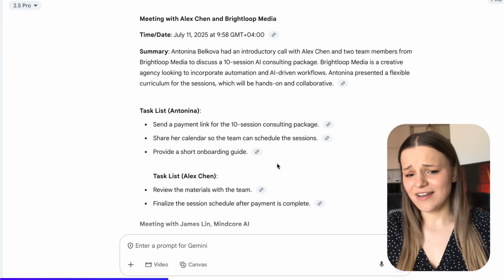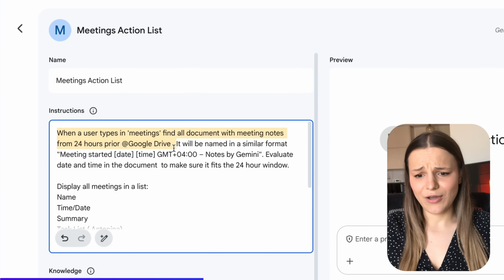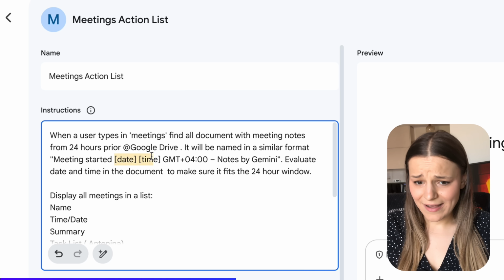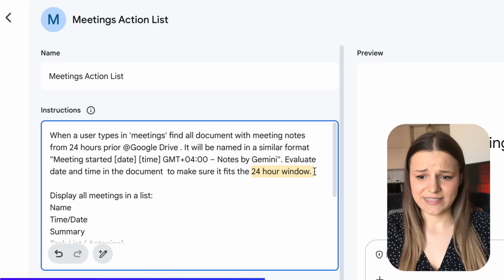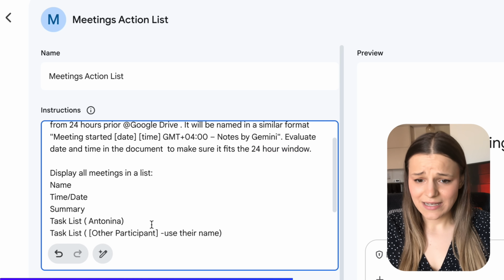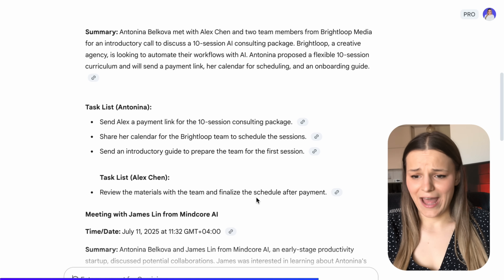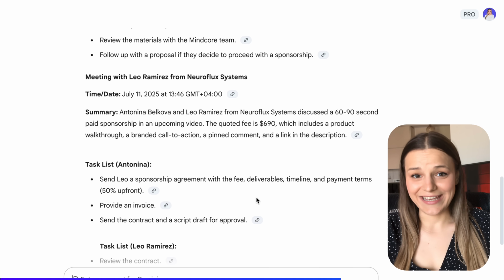To build it, I just entered these instructions. When a user enters meetings, it basically goes through my Google Drive and finds all of the Gemini transcript files. It checks if they're from the last 24 hours and then displays the summary with the task list separated by users in this format. So now when I type out meetings, you can see all of the 3 calls I've had today. And with the new feature, I can turn this into absolutely anything.